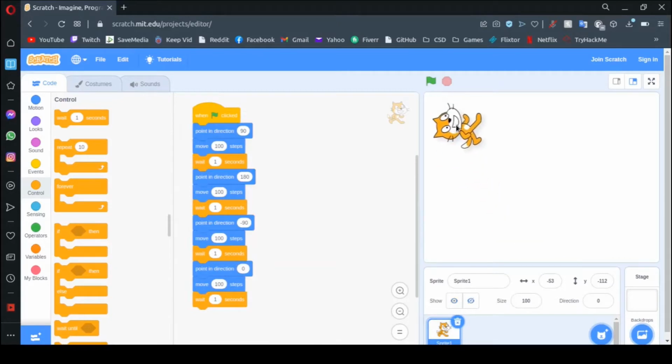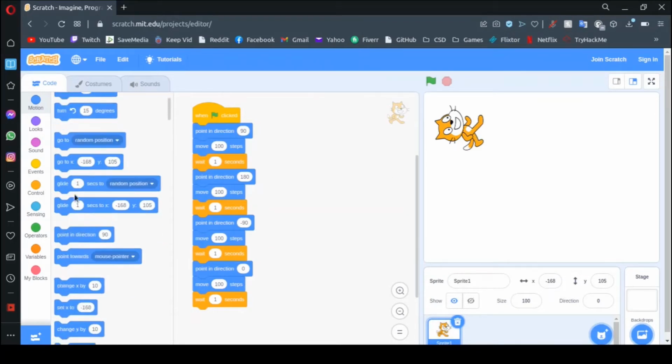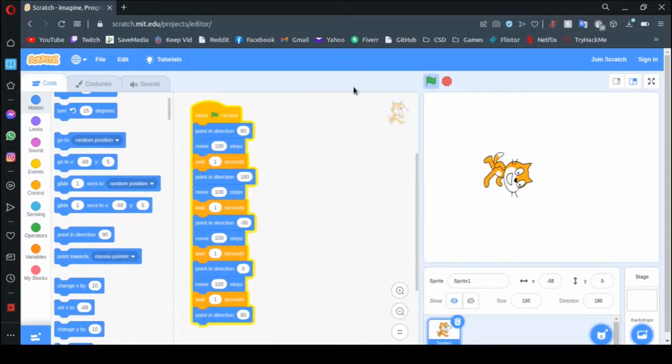So let's place the cat here, and actually we don't need to set anything. So press the green flag and we can see that the cat now moves in a square pattern. And if we actually want to make the cat look to the right when the program finishes, we can add another point in direction 90 at the end of the program, so it looks like this. Perfect.